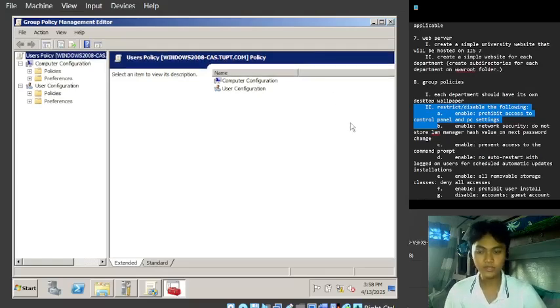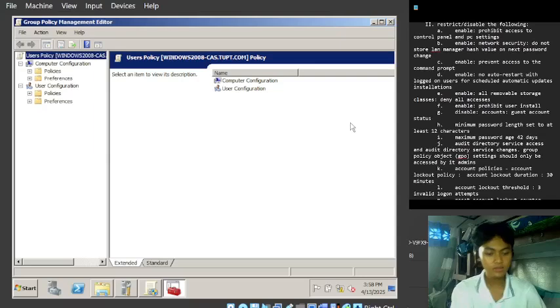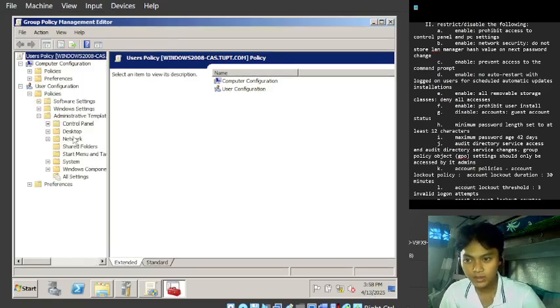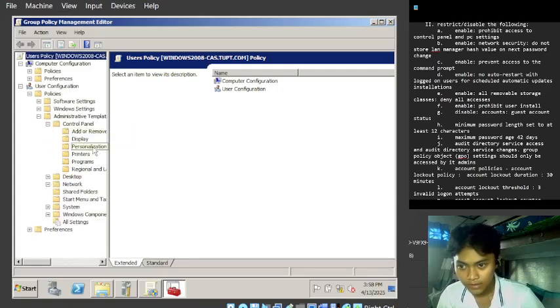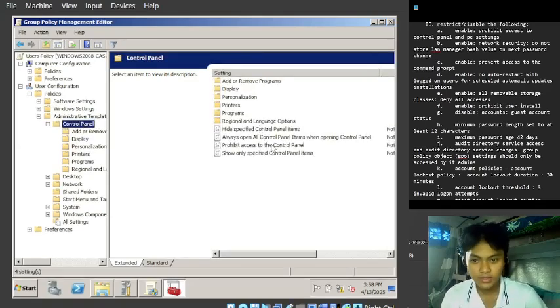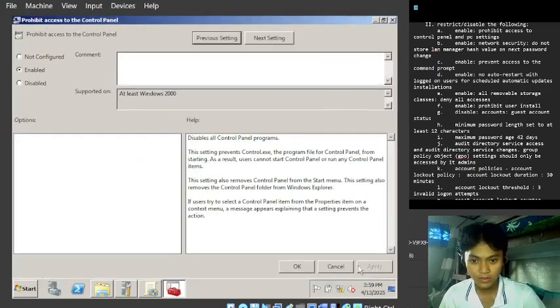The first one is to enable prohibit access to control panel and PC settings. To do that, you're gonna go to edit your users policy. We're gonna find the prohibit access to control panel: policies, administrative templates, control panel, and then prohibit access to the control panel. Edit. And since this is a user, you're gonna enable, apply, OK.